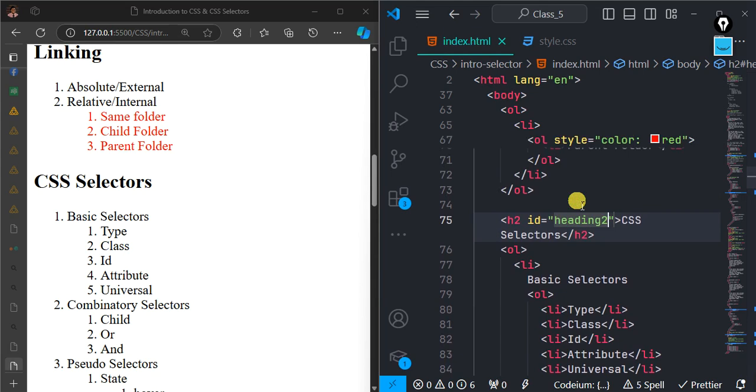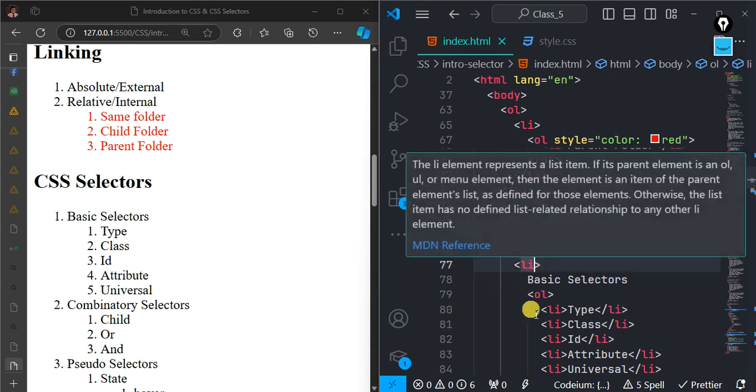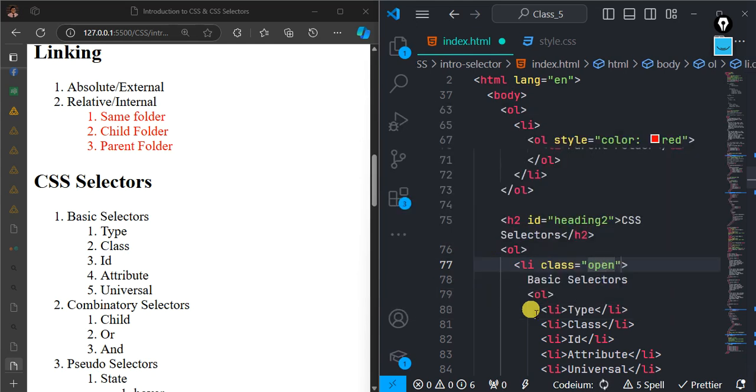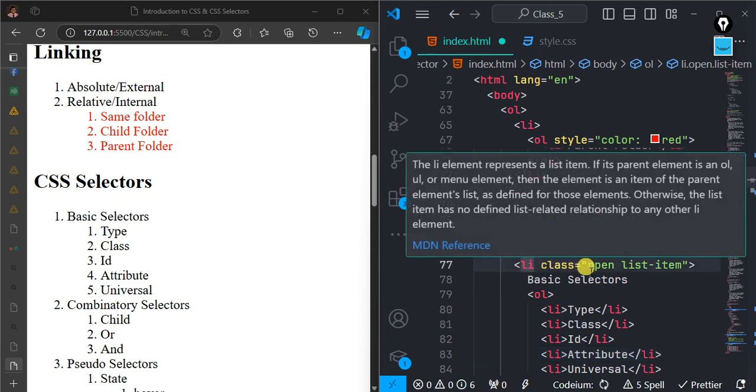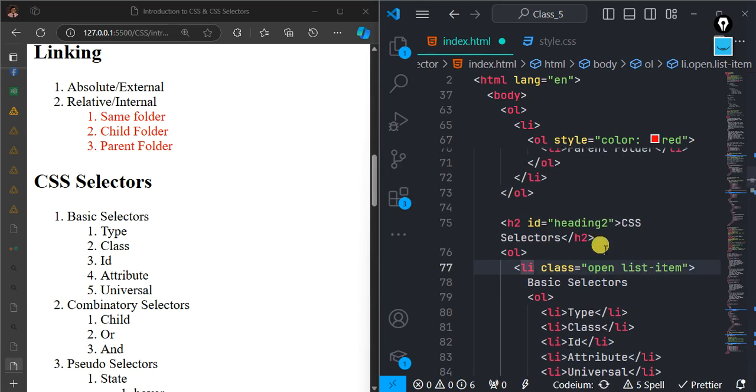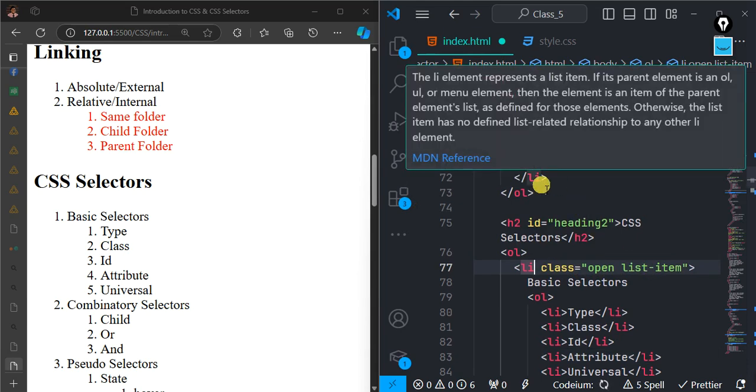But if it is class, that one is just like a class in school. There are multiple people inside the class. So which means multiple elements can belong to the same class. And one element can have multiple classes. So you can belong to different classes. And how do you create class attributes? Just go to the element, give it the class that you want. So this one now belongs to class open, and at the same time belongs to class list-item. A single element can belong to multiple classes, and one class too can be used on multiple elements.